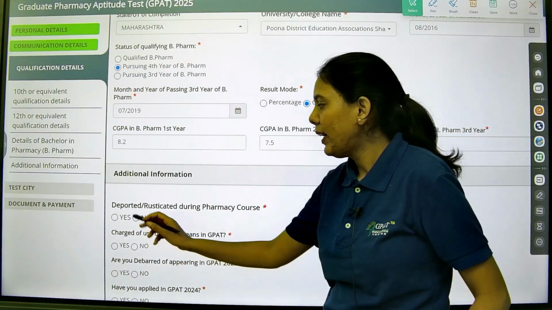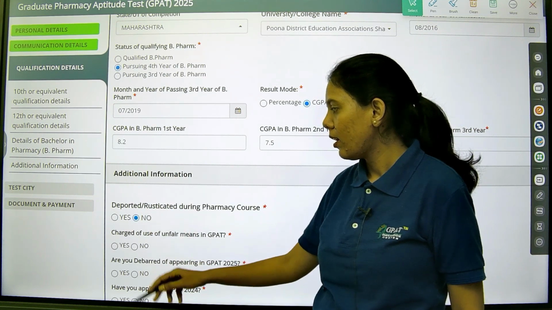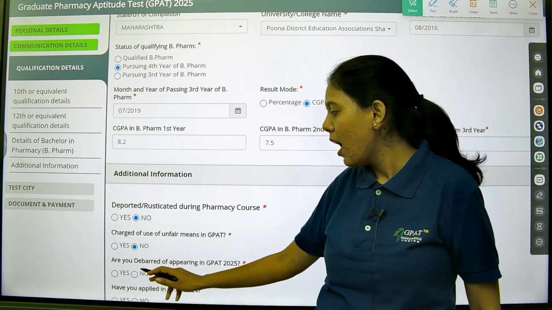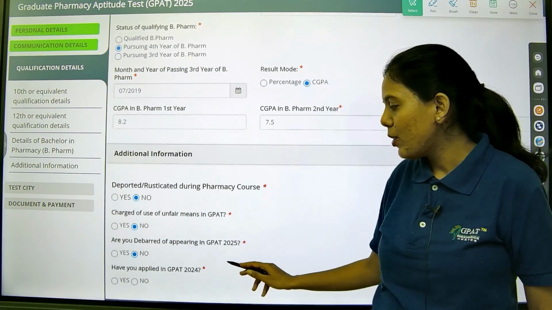So here it will be: deported, rusticated during pharmacy course? No, you have not been rusticated. Charge of use of any unfair means in GPAT? No. Are you debarred from appearing? No. Have you applied in GPAT 2024?